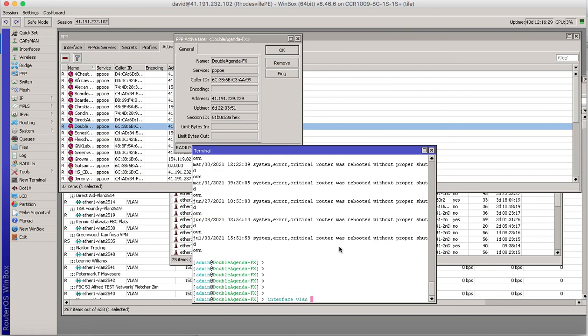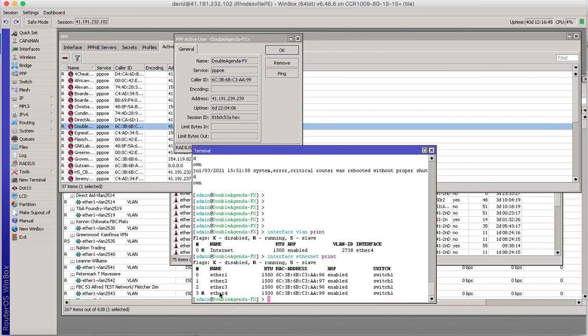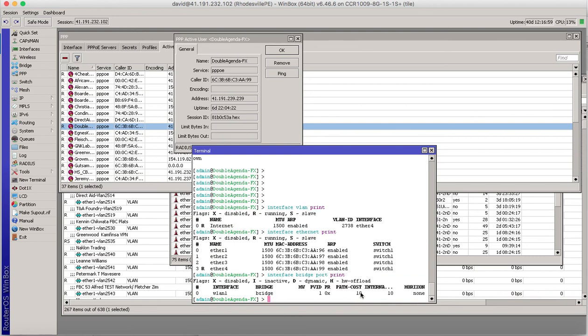We go interface VLAN print. We see that particular VLAN configured on this router. We can see the interface that is being used at the customer side is Ether4. You can see the particular interfaces on this particular router. You can see that Ether4 is the running interface. You can see R there, R, which is described as running. So you can see there. You can check what interfaces are configured under that particular bridge. You can see that there's only one interface configured on that particular bridge, which is the wireless interface.